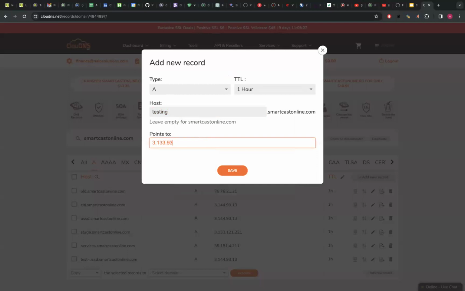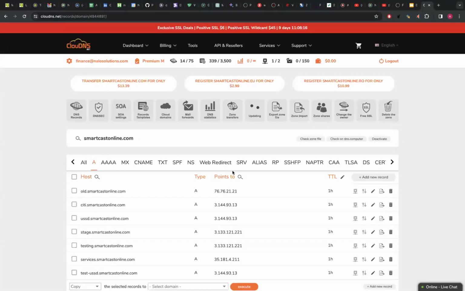3.133.93. Sorry, 3.122.121.221. And once you do that, it just updates at your end. Then within an hour, it would have changed for all the DNS resolvers.